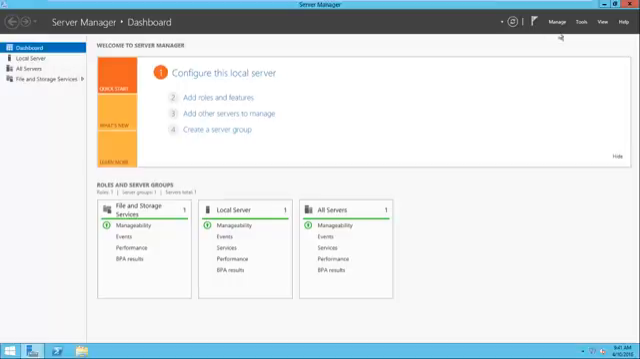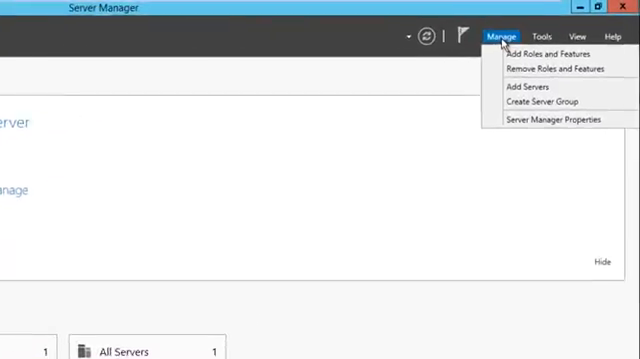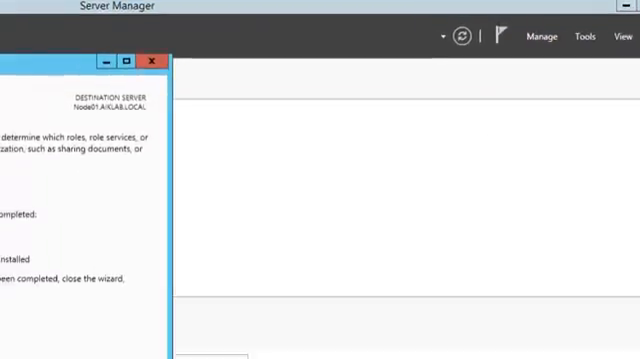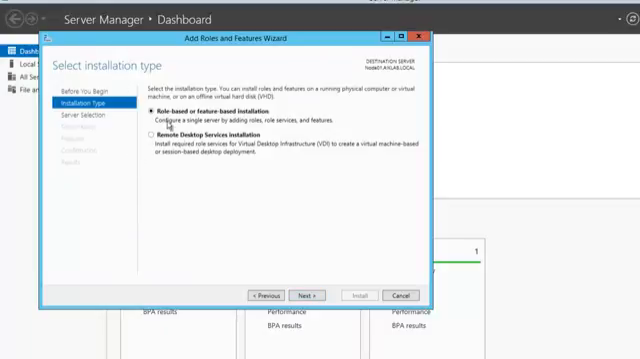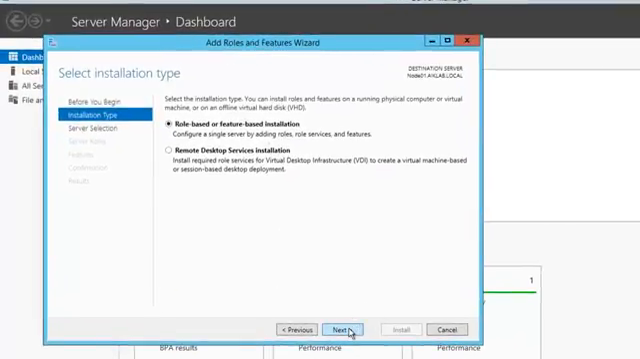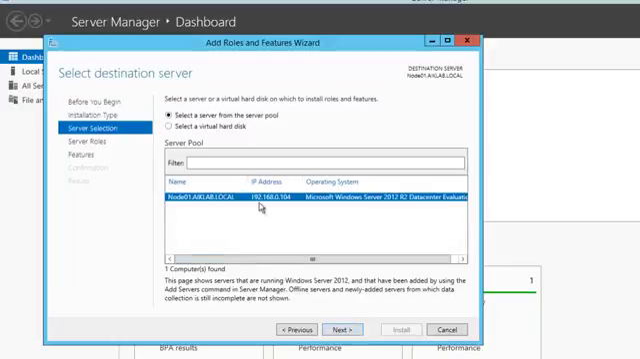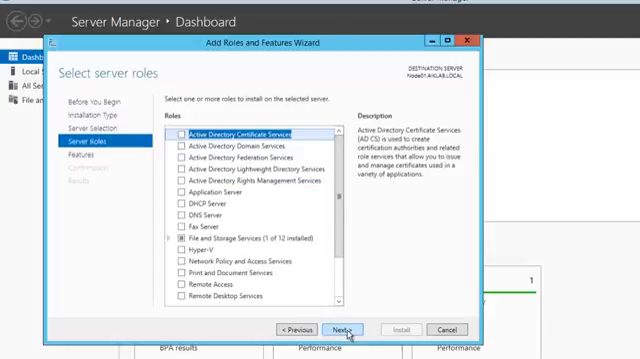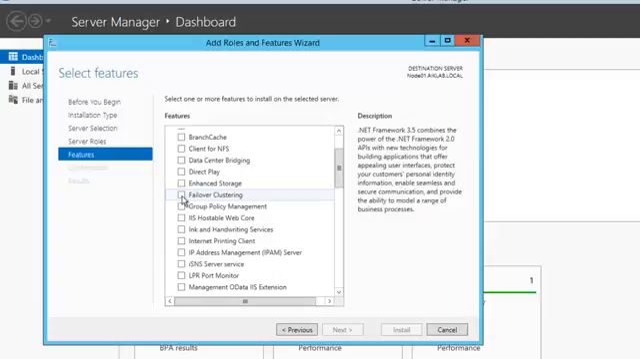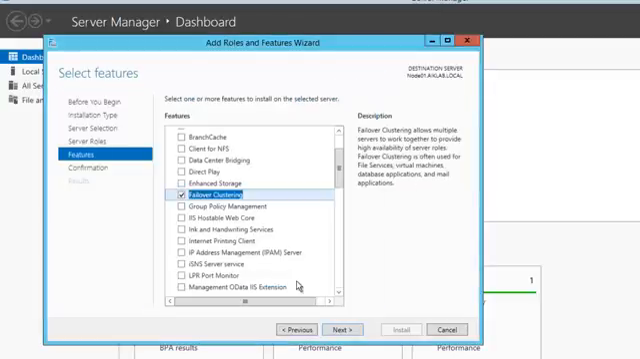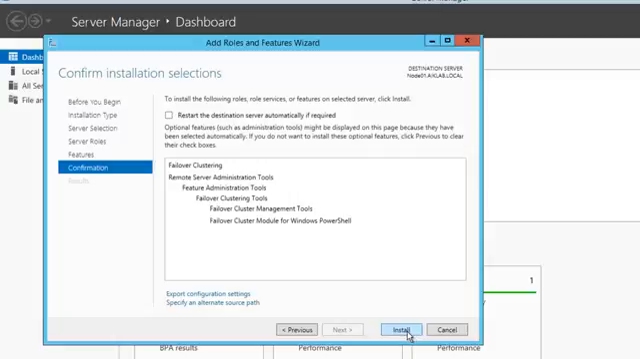Now we need to enable the failover clustering feature. For that we need to go to Manage and select Add Roles and Features. A dialog box will open. I select Next, and select role-based or feature-based installation. Click Next, and on this one, the IP address is 104, we will be enabling the feature. This is not a role, we need to select a feature, and the failover clustering feature is here. You can see Failover Clustering, and we will add additional tools, click Next, and install.